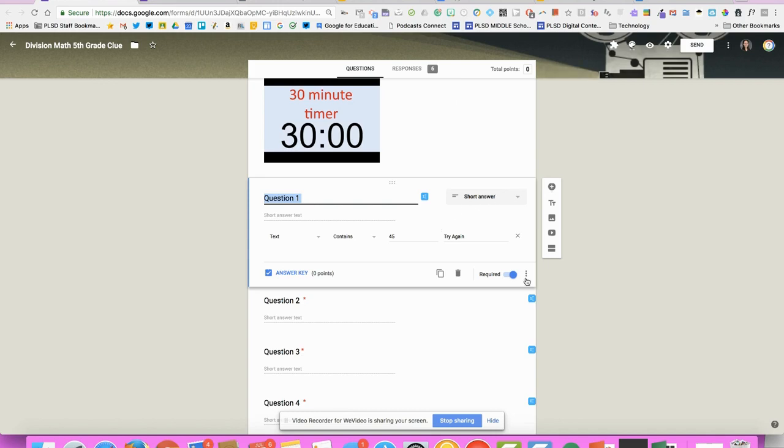So you just pick short answer. These 3 little dots have response validation, and you want to make sure that's checked. I always do text contains, and then you type in your number. Again, if you're doing multi-digit numbers, like 1,000, make sure you tell the students there's no commas or there is commas. Because if they don't type that comma in, they're going to get it wrong.